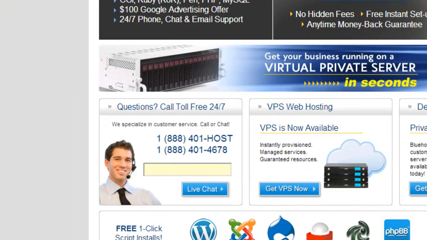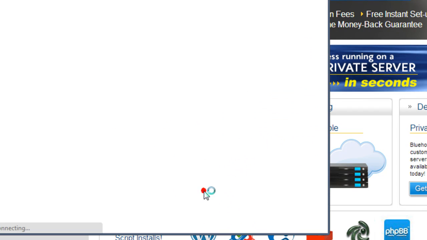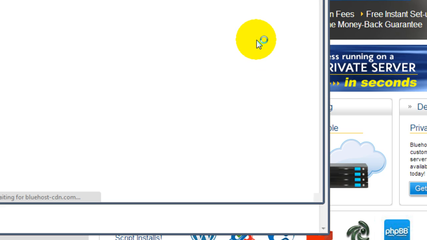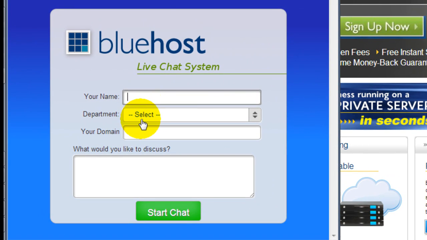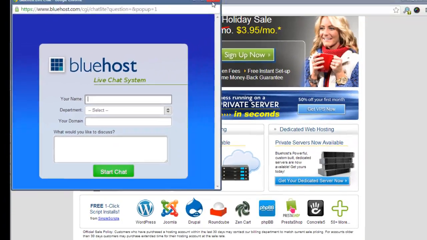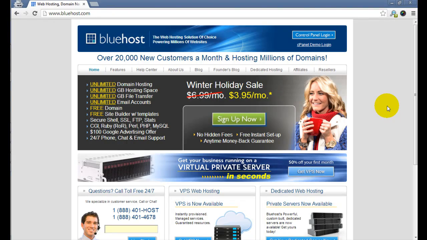Now, just note that there's a hotline here which you can call Bluehost anytime you want, or you can click on live chat and you can instantly get connected to a service representative and ask them questions. In my experience, they've been very responsive and very knowledgeable, and that's why I do like Bluehost.